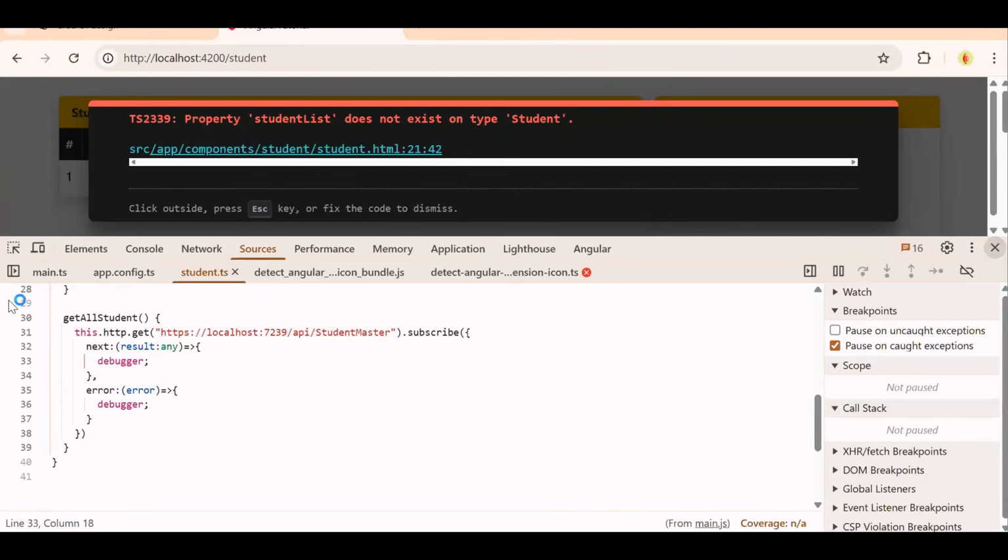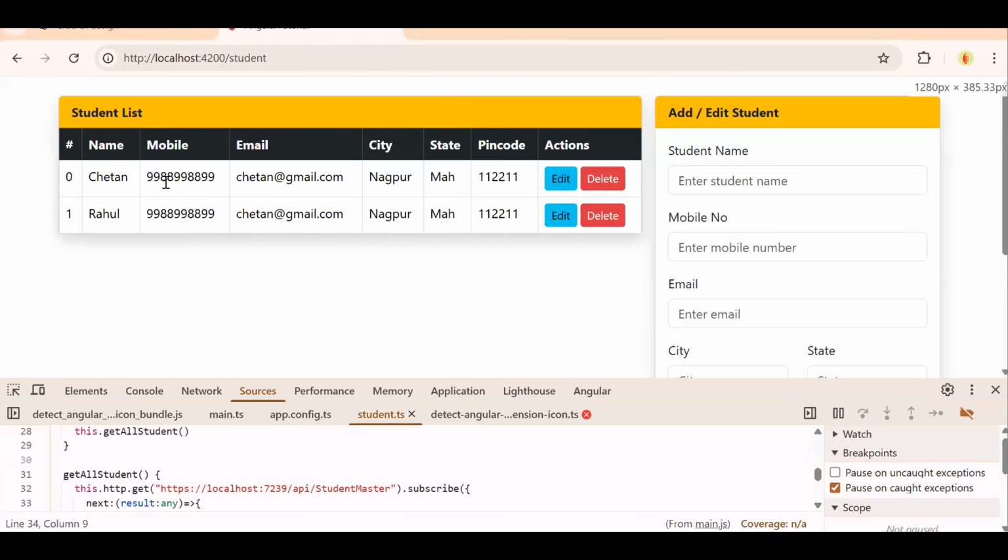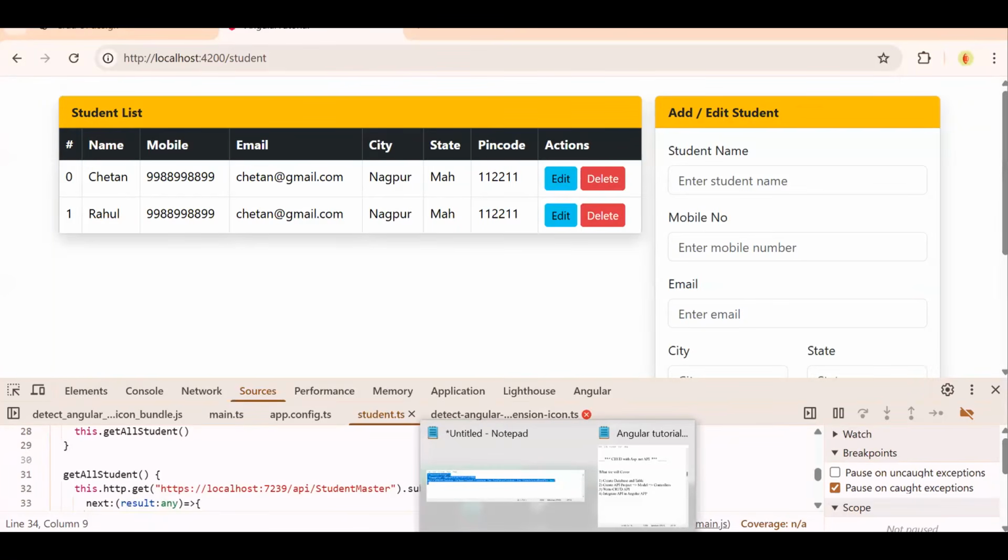Let me remove the debugger now. So see, whatever records we have in the table, those records are getting displayed in our Angular application. So from your Angular app, the request is going to the API. From the API, it is getting the data from the database and again sending it back. And that's how we are able to see it.